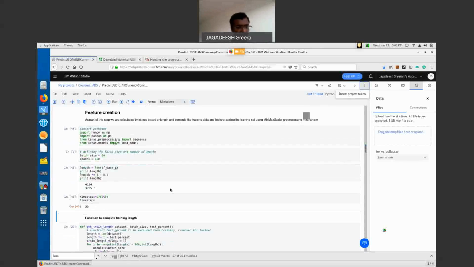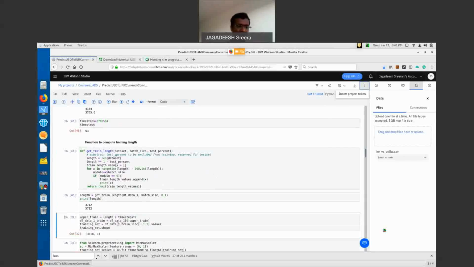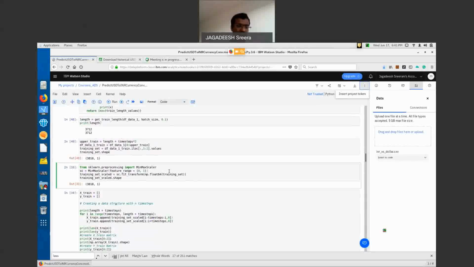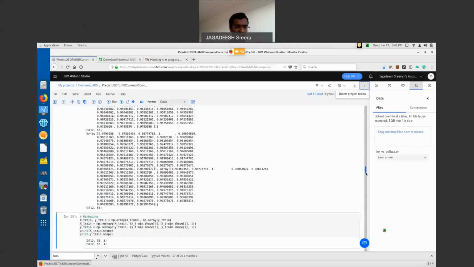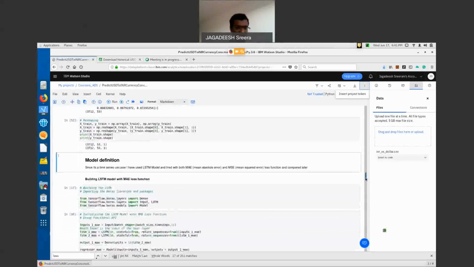So take the length and divide by the batch size. You will get the time steps. Now, using that length, I'm going to divide my data set and get the data set to that size. Okay, so I'm going to use this data set and transform it as well. I'm using min-max scaler pre-processing, and I'm transforming my data set here. You can see that it's transformed.